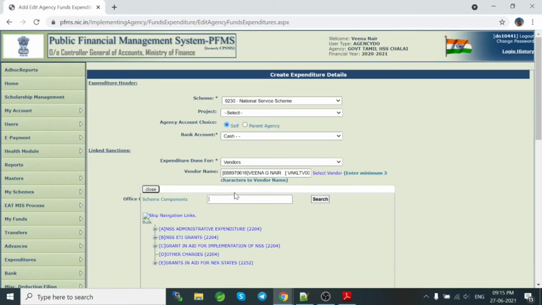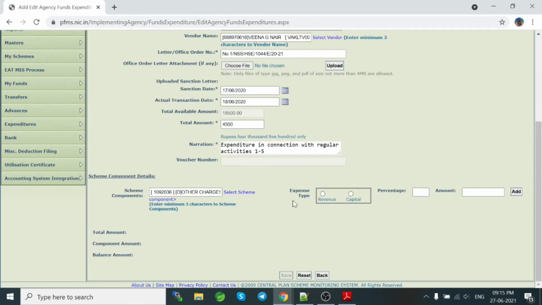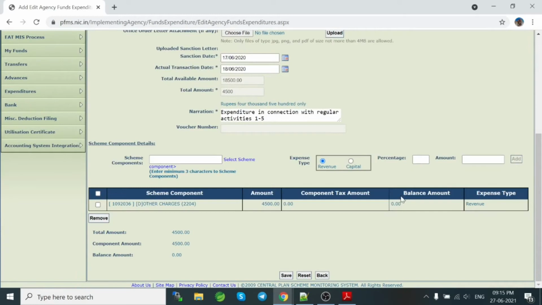Then here click select scheme and select other charges here. Then click revenue here, give the percentage as 100. Then click add. Scroll down, then click the save button.